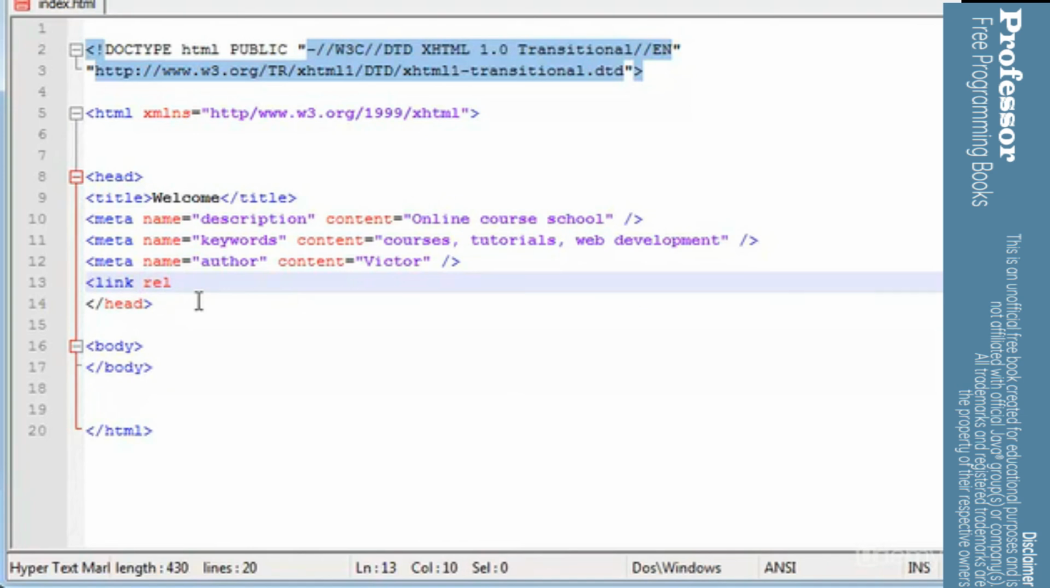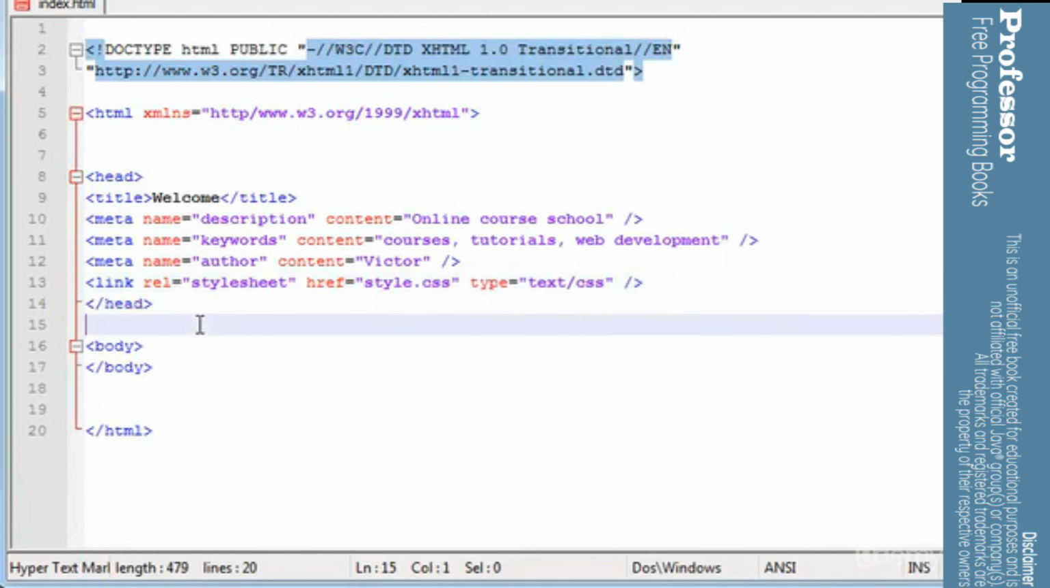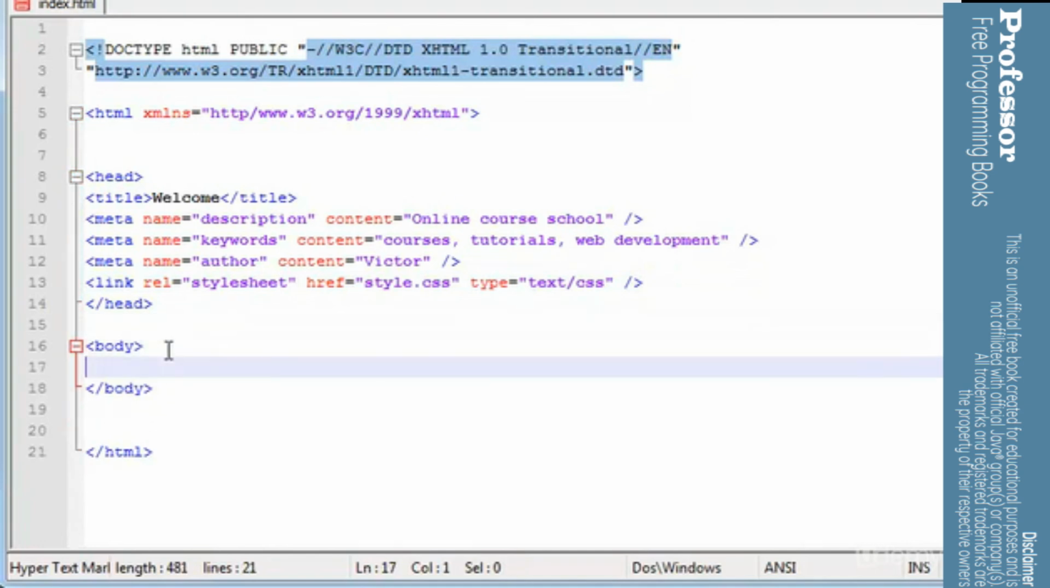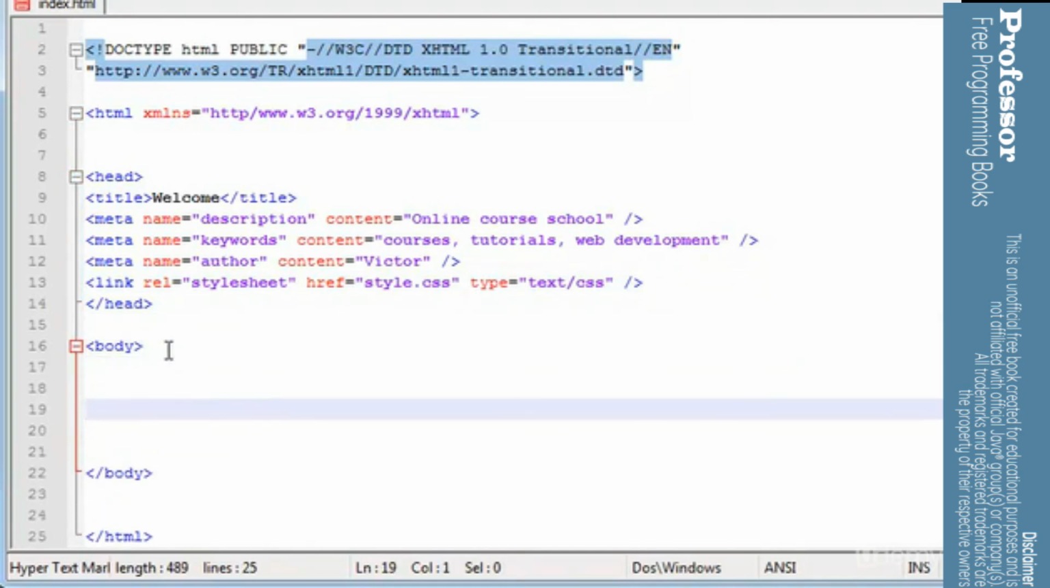Link rel, stylesheet, and href equals to the file. The file is going to be called style.css. Type equals text/css, and we are done. Okay, and that's basically it for now for this video.